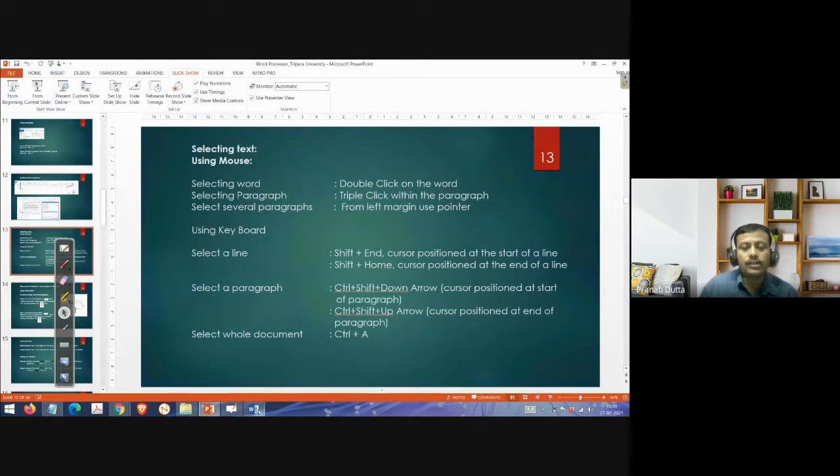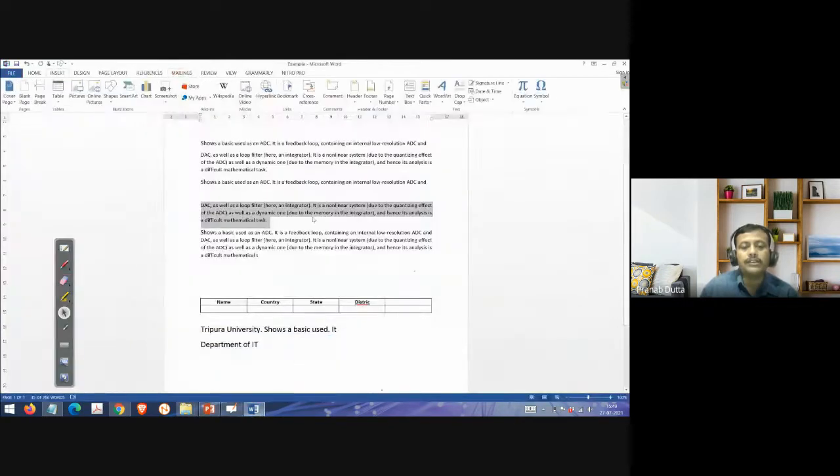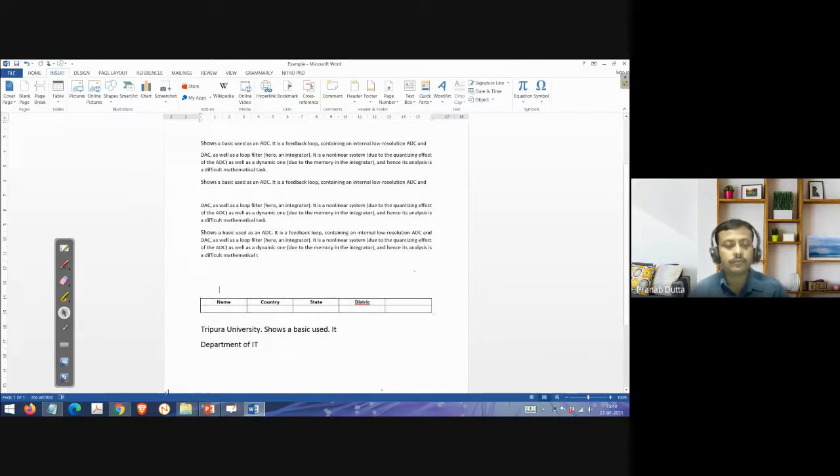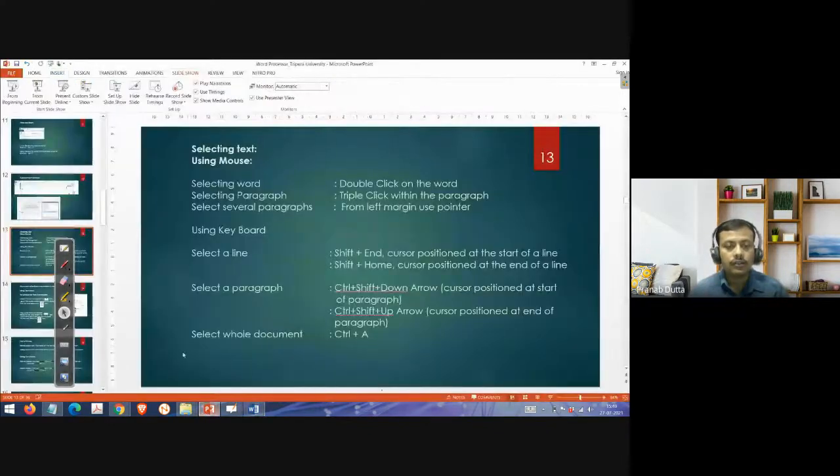And if you want to select everything, whatever is written here, that is simple. Control and the A button. Whatever is in that particular document, all of it will be selected. That is what this slide is showing.